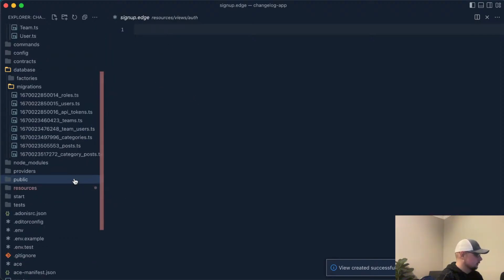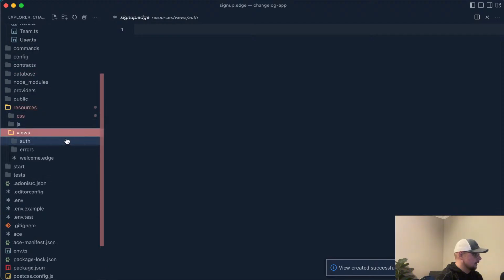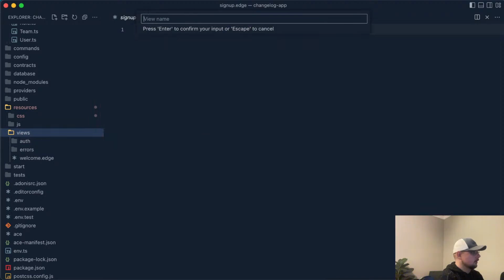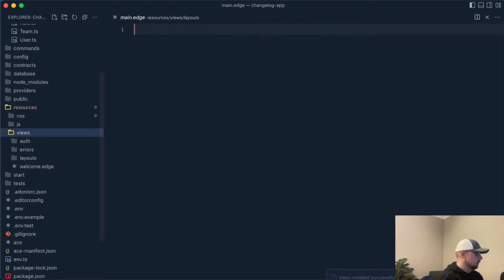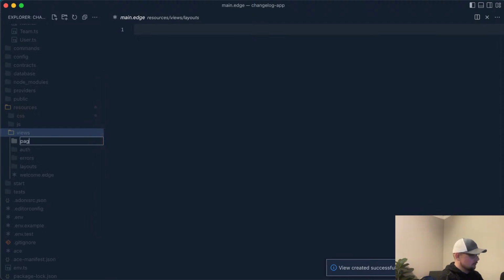Okay, nice. So let's go ahead and make a layout as well. Well, I'm going to do that again. Layouts, call this main. All right. And actually what I've been enjoying doing lately is actually putting pages inside of pages.